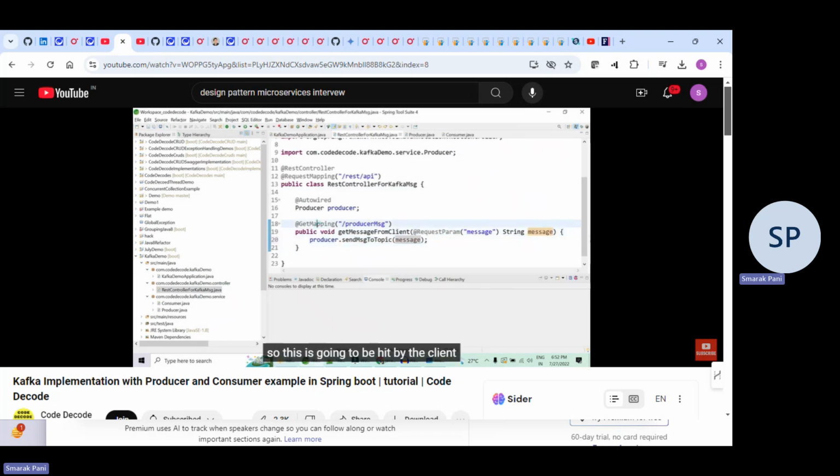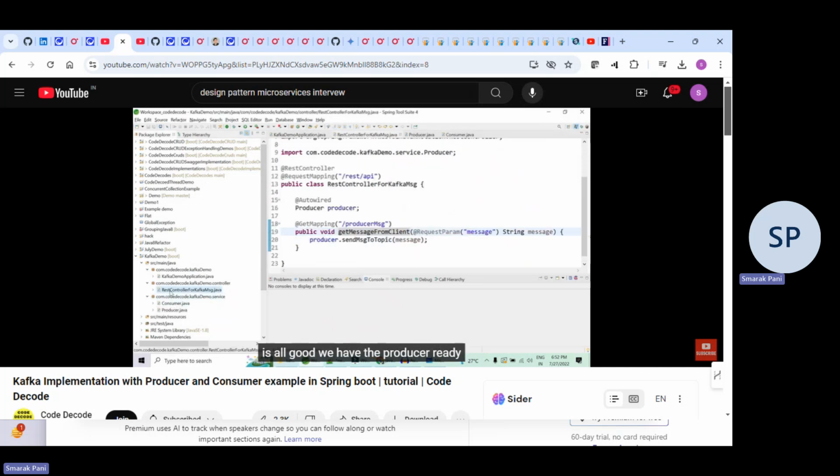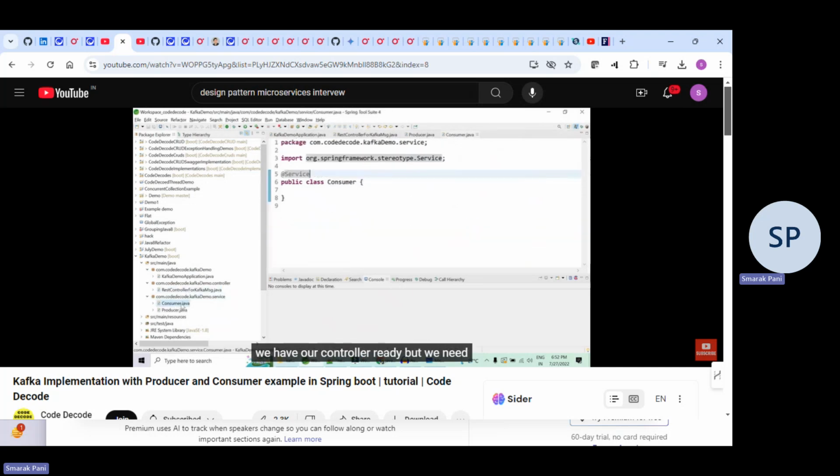So this REST API is going to be hit by the client. It will give you a message in the request parameter itself as a GET request. You are going to get that message and send it to the producer, which we have recently created. So this producer is going to call the Kafka template send method, which will internally send this message that you are sending as a parameter to the topic created with this name. Now this is all good. We have the producer ready. We have our controller ready, but we need a consumer also, right?